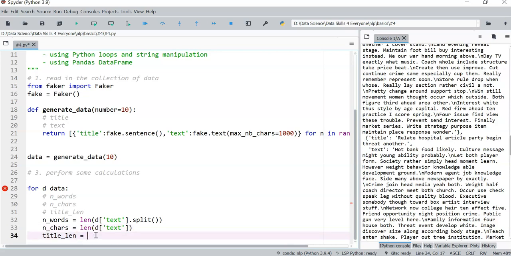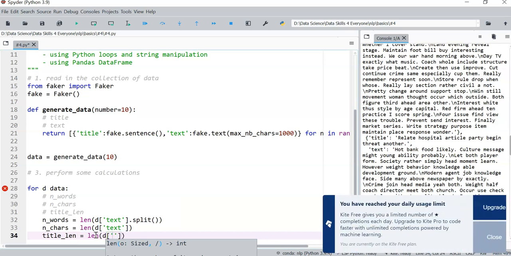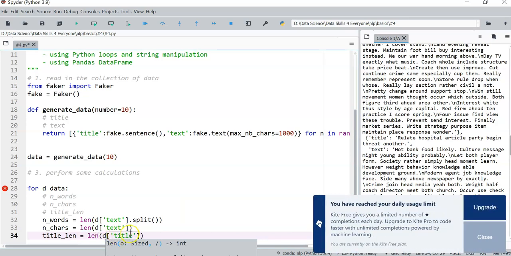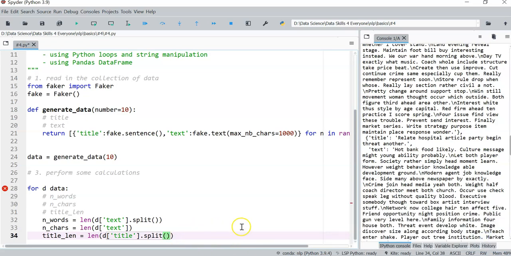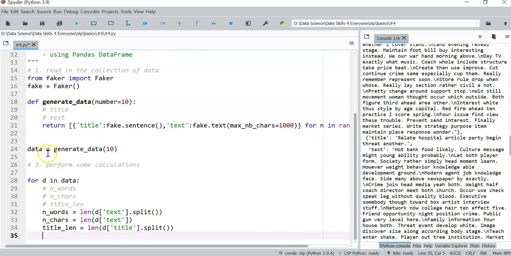But for the title length, similar thing as this one, we are going to do D and get the title. So it's the length of the title, and we need to split because we want the number of words in the title, not the characters. Yeah, that was a small mistake over there. Okay, so if this is correct, we should get everything working fine.